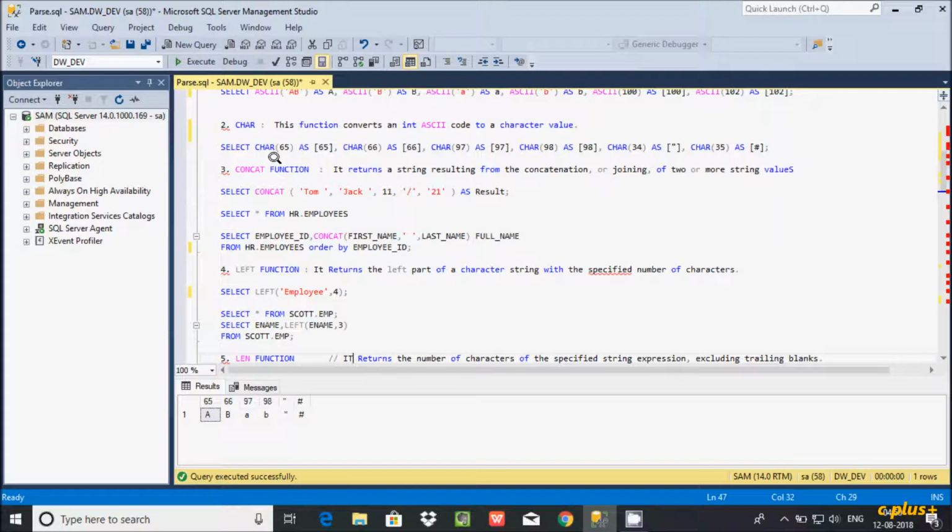Now the next example is the CONCAT function. The CONCAT function is generally used to join or add two or more strings. This is the example I already wrote: SELECT CONCAT, and here I'm using strings like Tom, Jack, and an integer value also, and a space. The total parameters are 5. Let's execute that one. See here, it's all joined.